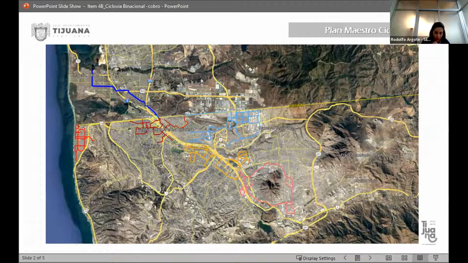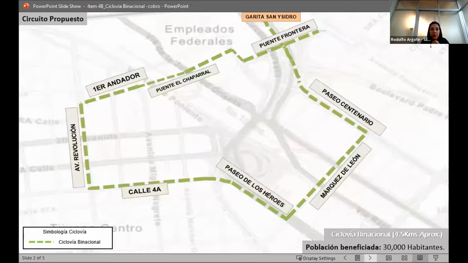Esta ciclovía, no sé si me pueda, la siguiente slide, por favor.